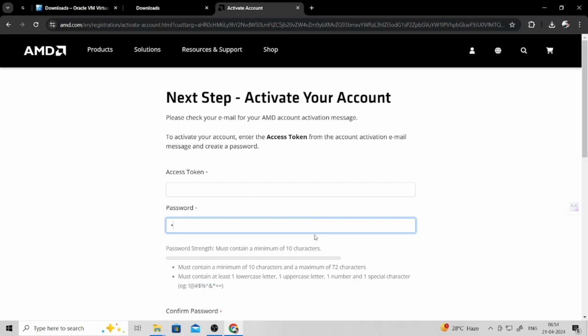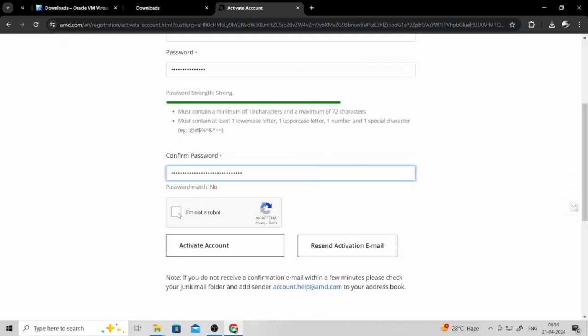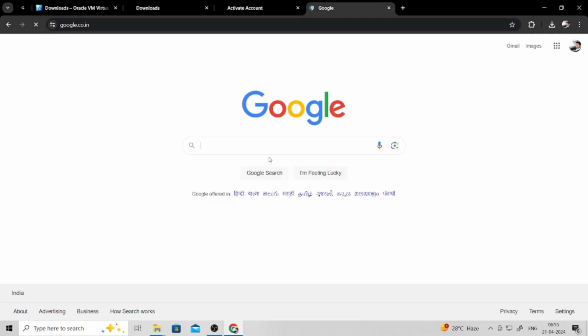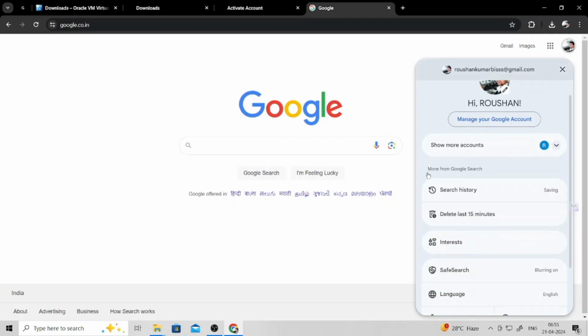Done. Here I have given the password, the same password. The next thing you need to do is check your email address, to see whether the access token came to your email or not. Yes, the access token came to my email address. So I'm going to log in to my email.